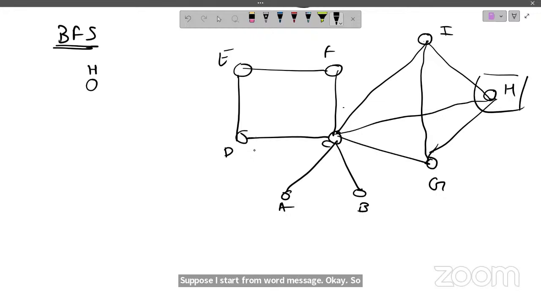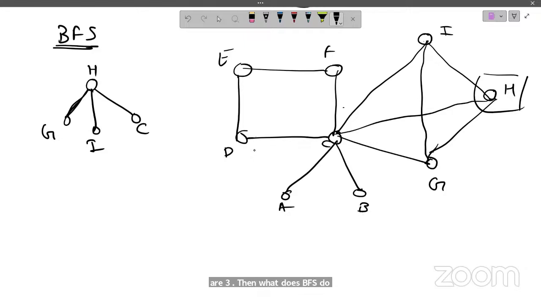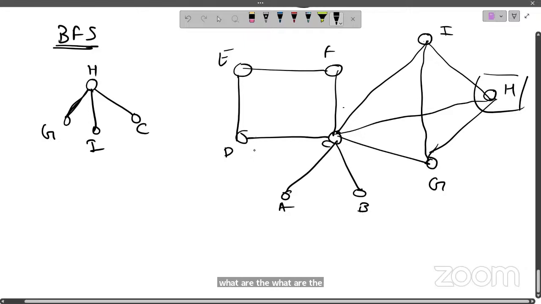First I'll mark H, then I explore its neighbors. So what are the neighbors of H? There are three neighbors, basically G, I, and C. Then what does BFS do? BFS will reach out to each neighbor one by one, and then explore the neighbors of that vertex.